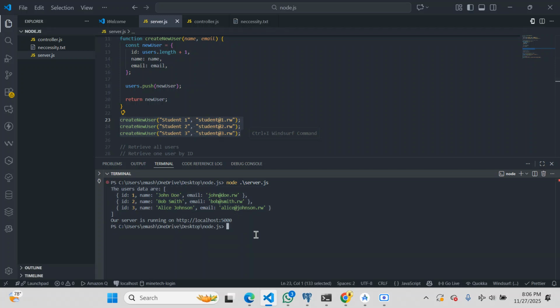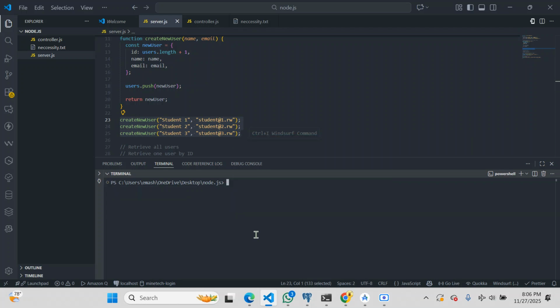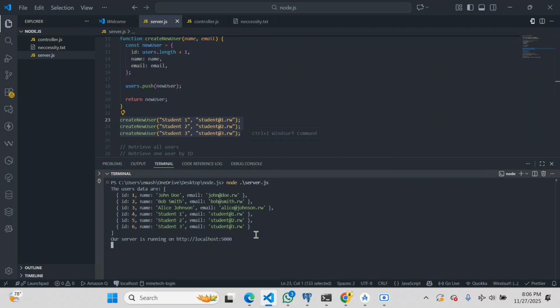So let me start again and run the application again. So if you look here, we are now able to create the users.